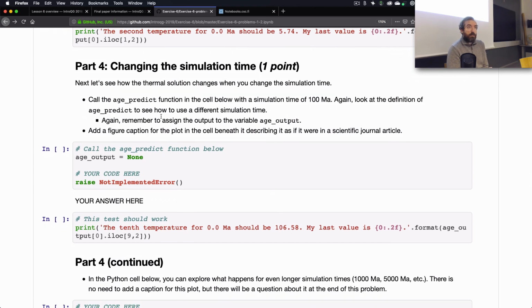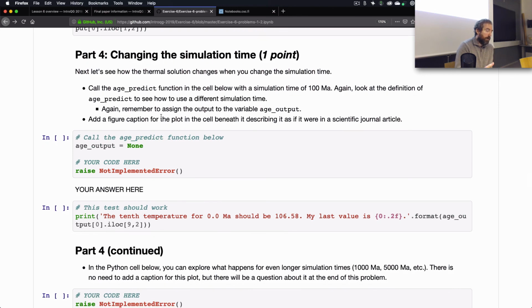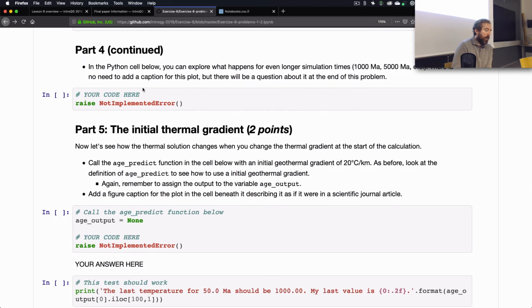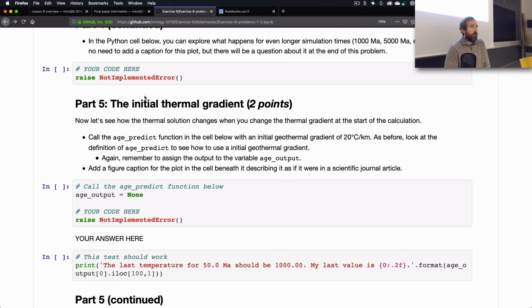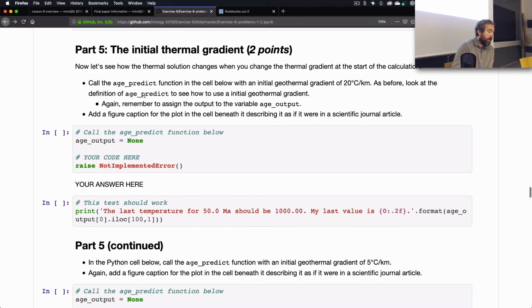Then you'll change the simulation time, same kind of idea, just changing a value when you call the function to get a different, in this case, 100 million years of time instead of 50 million years. And then you have an opportunity here to calculate the temperature for a really long time and see that the code is not infallible, but you'll get these spectacularly high temperatures if you run the code for long enough. So that's an important thing to think about because it's a limitation to how far you might want to go with this code in terms of simulating temperatures.